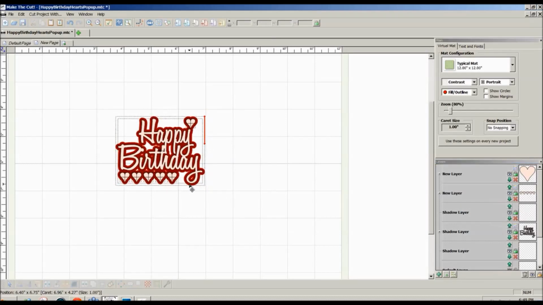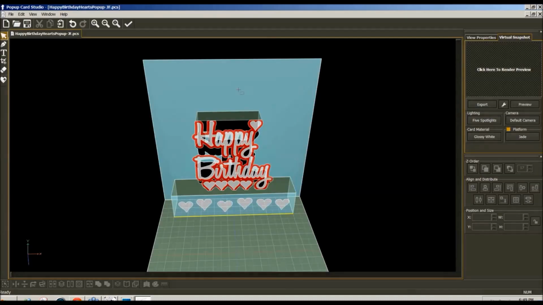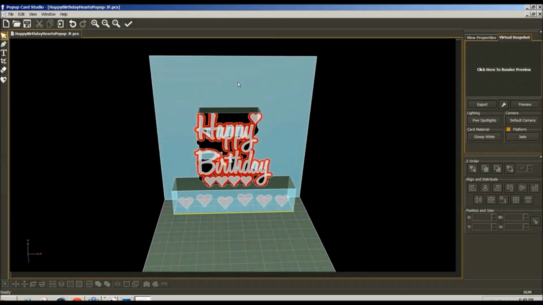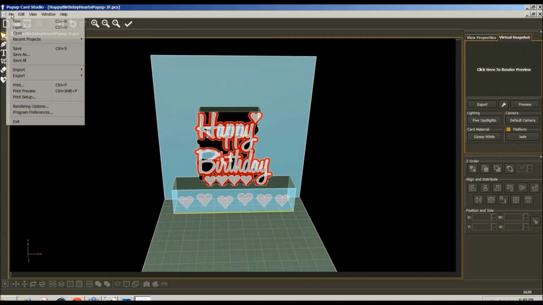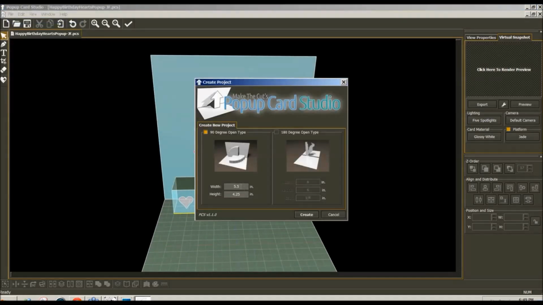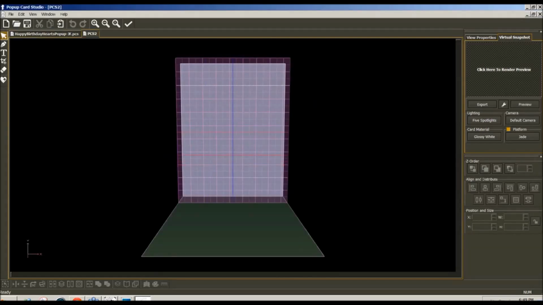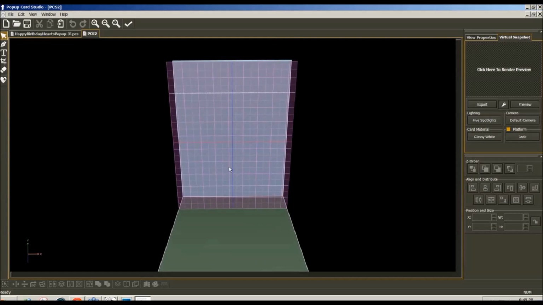What I'm going to do is left click on this shadow layer and Control C, copy, then go over to Pop-Up Card Studio, and I'll start a new project. I'm going to make this card, I think I would like it to be a height of 5.5 and maybe the width. I made this other one 5.5, but I think I'll make this 4.25 to make it an A2 size. So I have it tall and narrow.